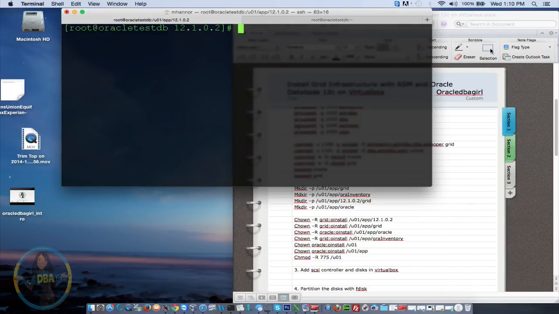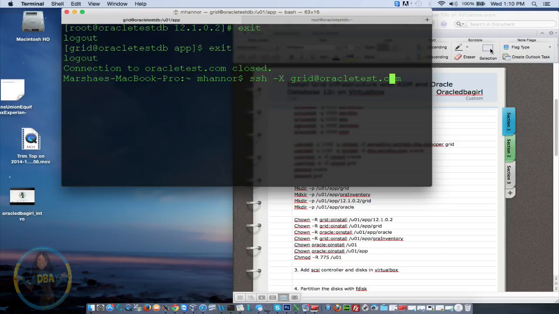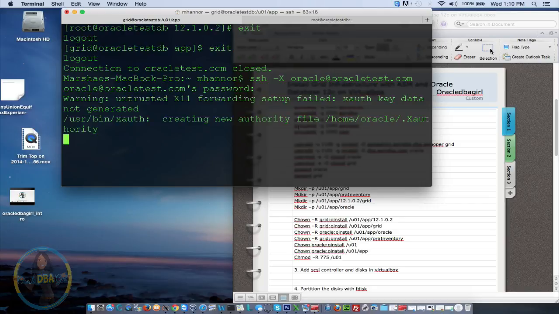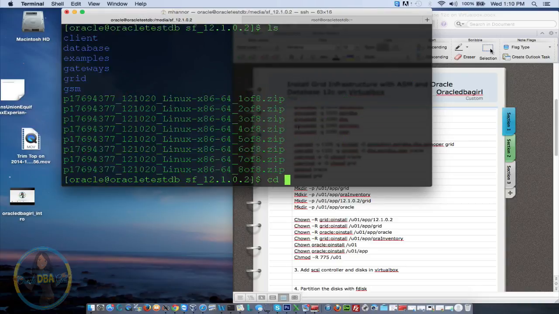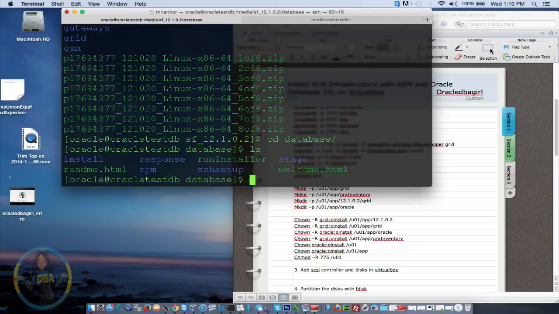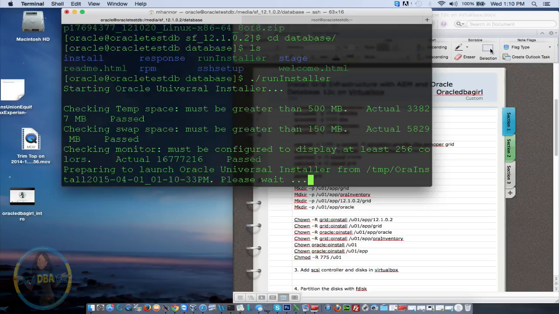Okay, so I'm going to exit out of here and exit again, and I'm going to come back in, but this time I'm going to come back in as oracle. And this time we are going to install the Oracle database. I'm not going to set a profile. You can, but I am not going to do that for this installation. I'm going to go to media, my shared folder. I'm going to go to database this time. And we're going to do run installer.